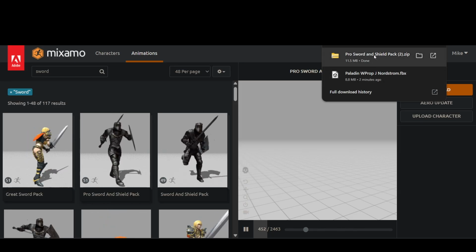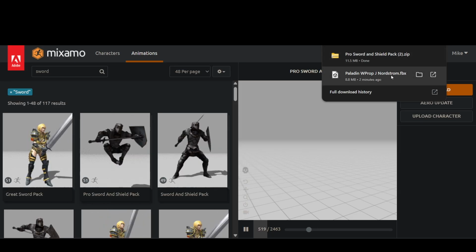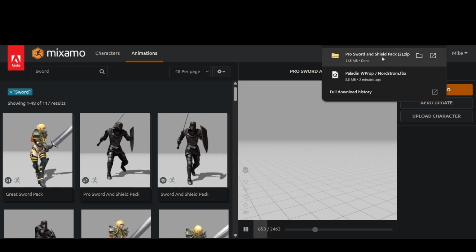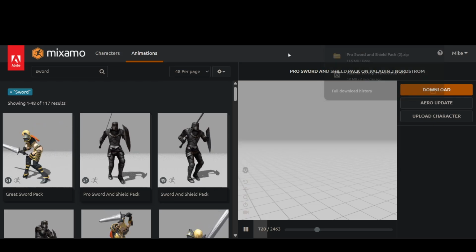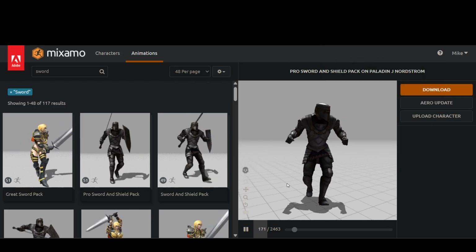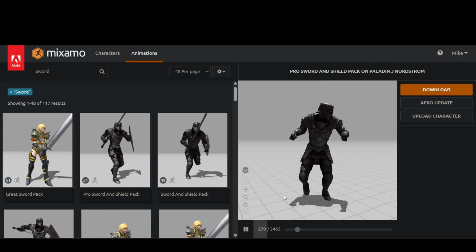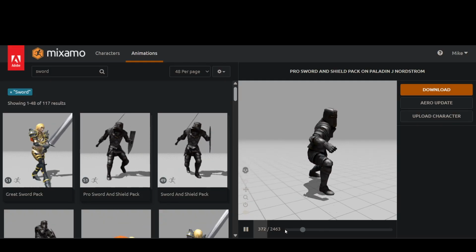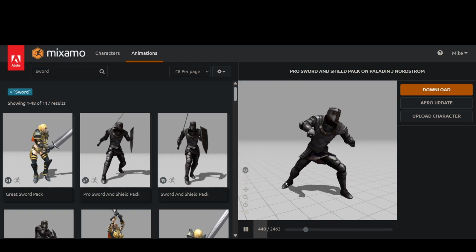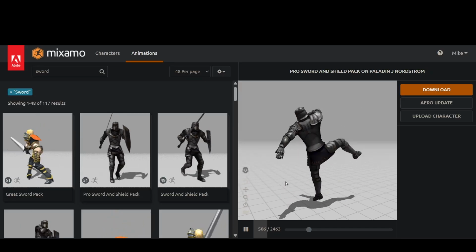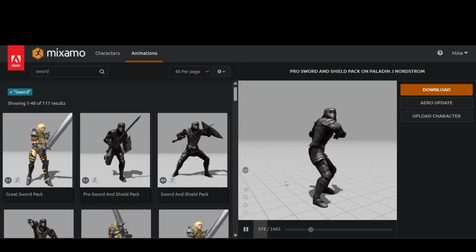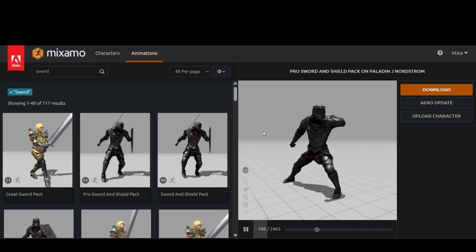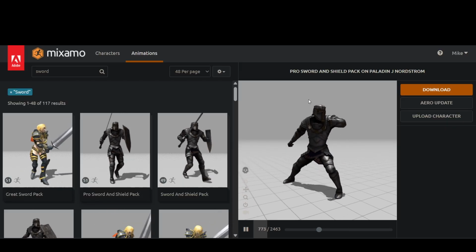Once it's finished downloading, then you'll have this FBX Paladin with Prop and the Pro Sword and Shield Pack zip file. You can see all of the animations it has inside of it, as this preview runs through all of them. 2,000 frames worth of animations. So now that we've downloaded it, we can bring it into Unity and take a look at it.